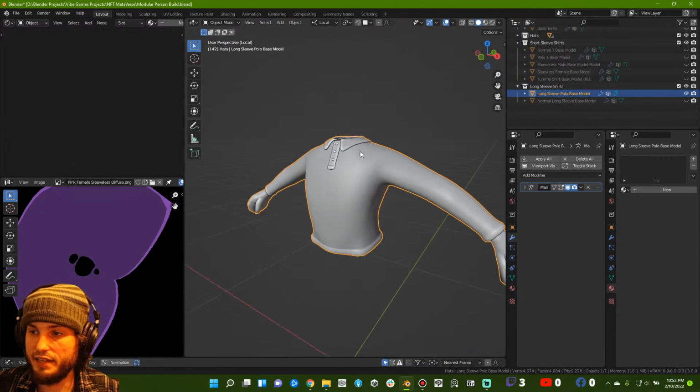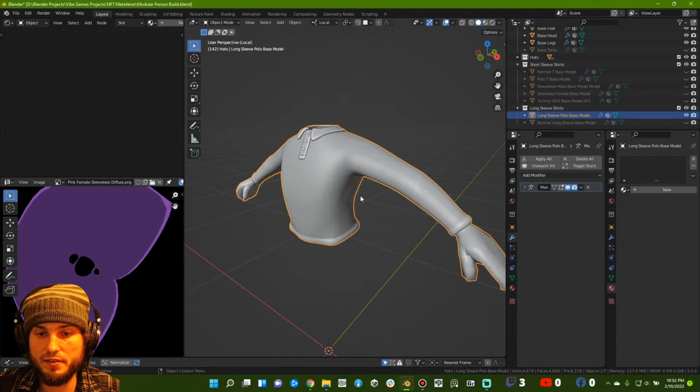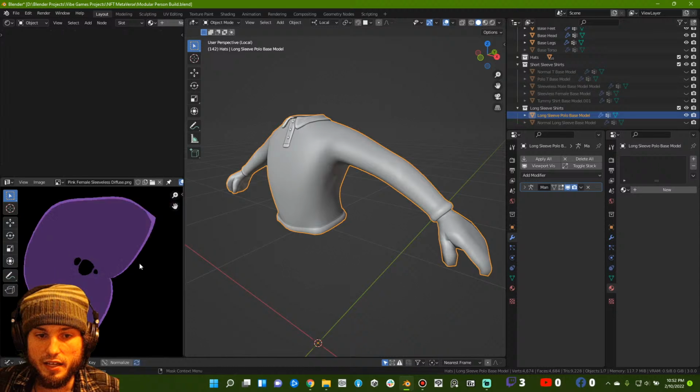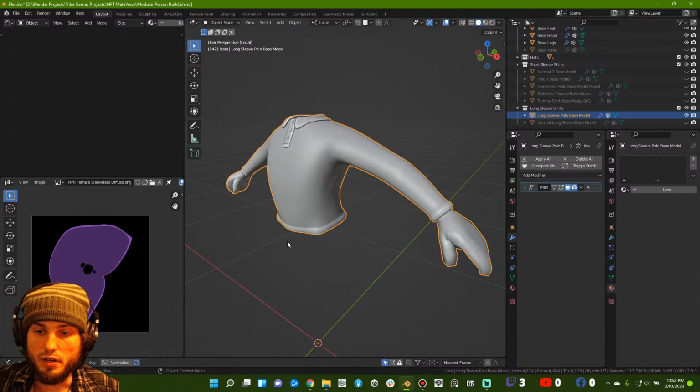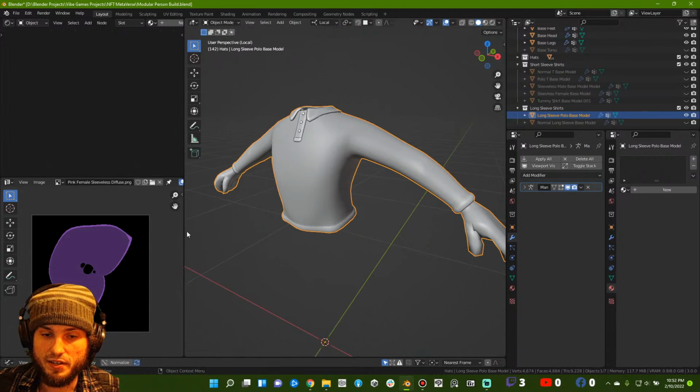And at this point, it's almost game ready. Except if we put it into our game now, we would have no color and no texture. So that's what we're going to do next. In order to properly map color onto an object in Blender, you need something called a UV map.